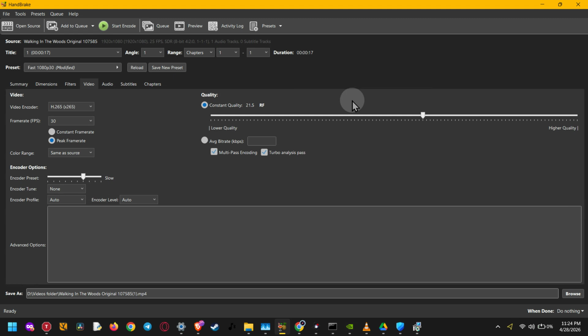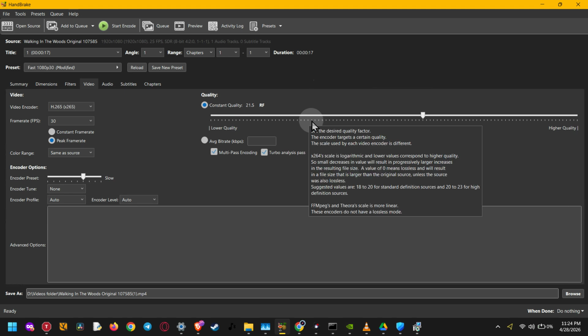The best way to think about RF is this: don't just chase the smallest number or the smallest file. Choose a value that matches the type of video you're encoding. A fast-paced action video, a detailed game recording, or anything with lots of texture may need a lower RF setting to hold up well. A talking head video or a simpler scene may compress more easily, so you can often go a little higher without noticing much difference.